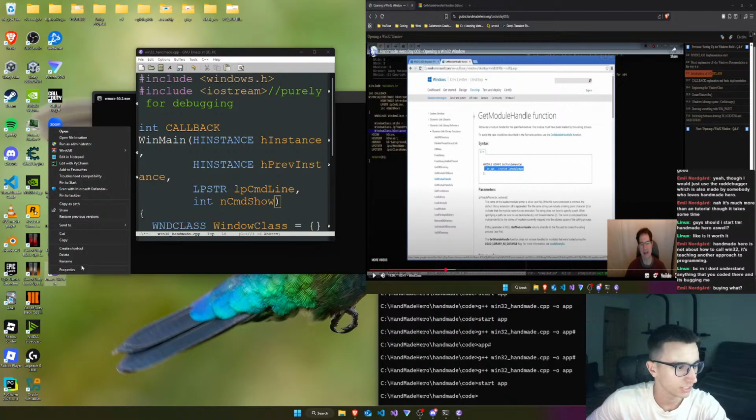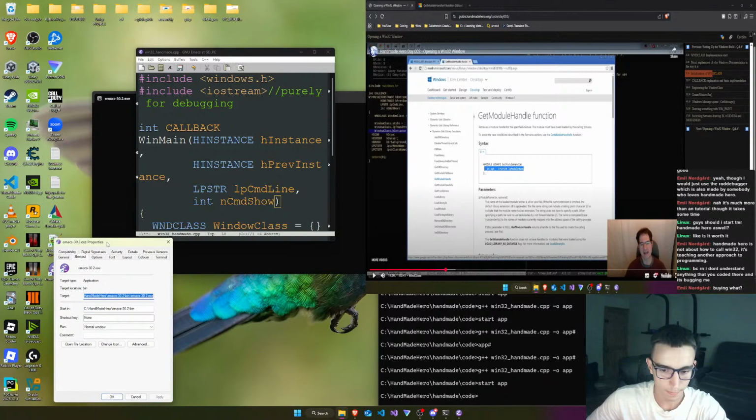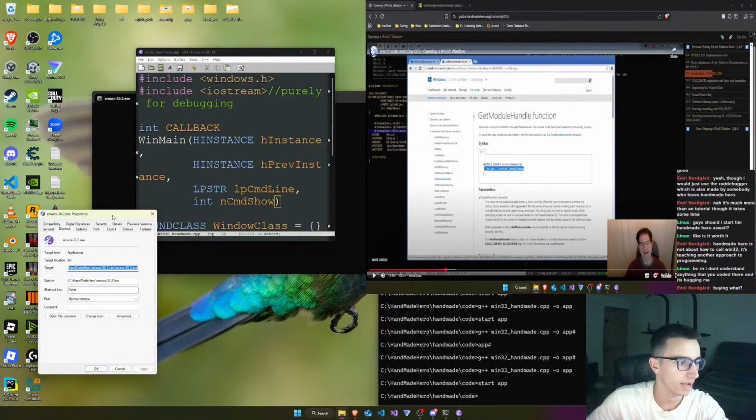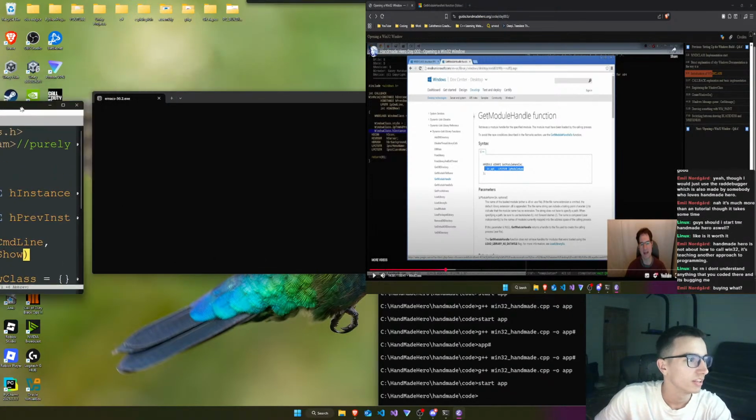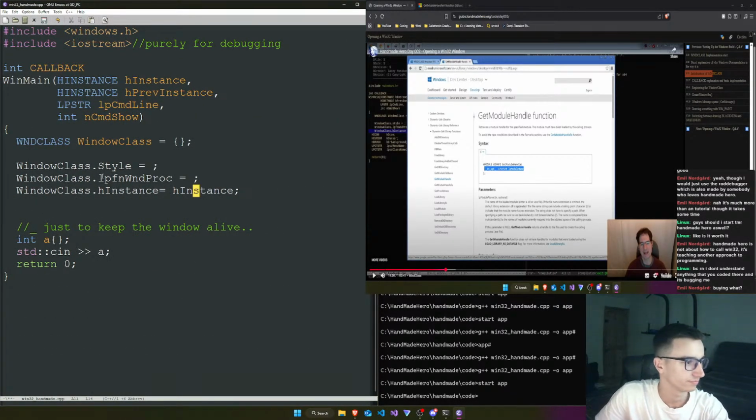But basically, it's something that every app has. So in this run section, you're gonna see normal window, minimized and maximized. And that's what it is. So ncmd show is just like a reference to this run property on the apps. So yeah, that's what it is. And these are just elements really.